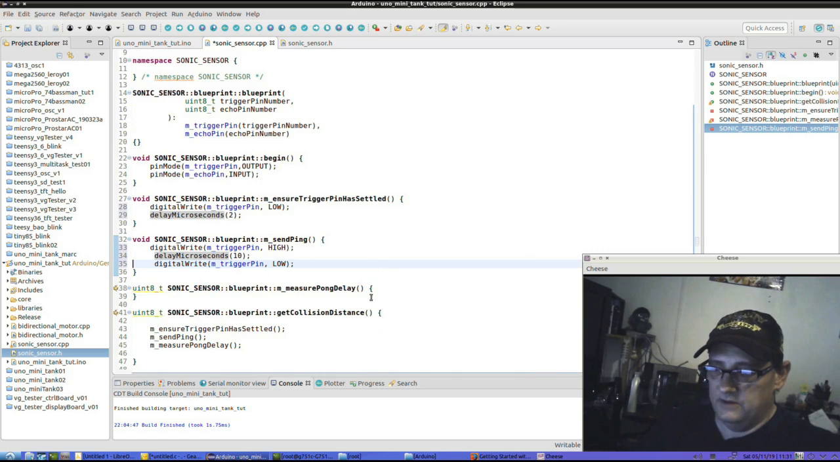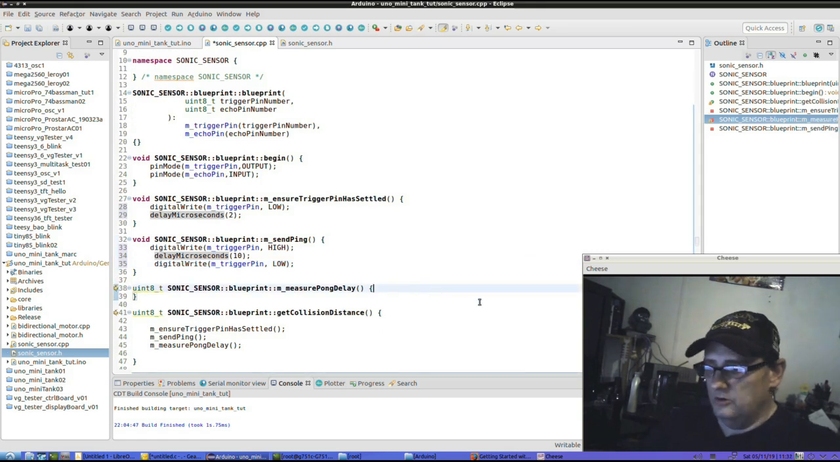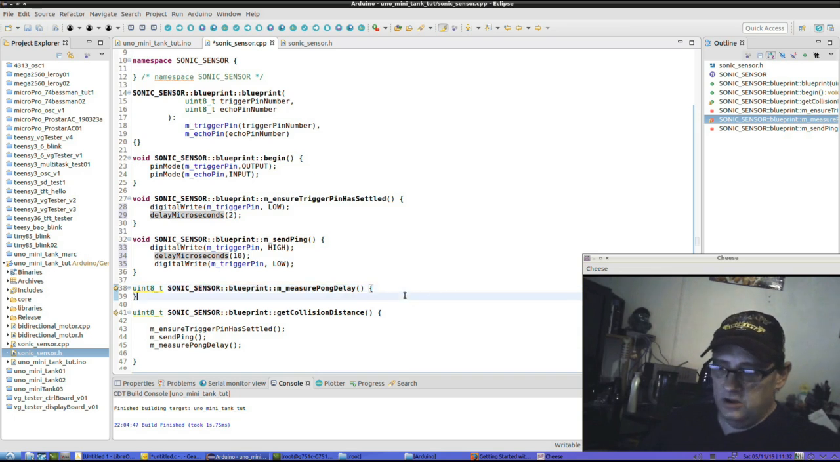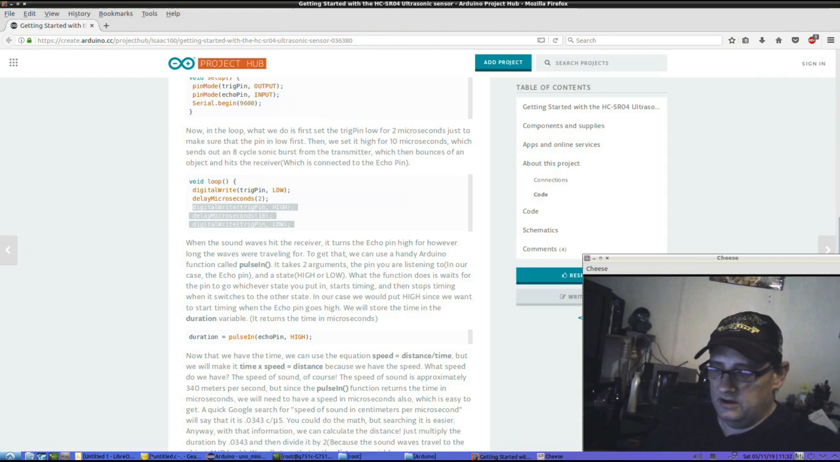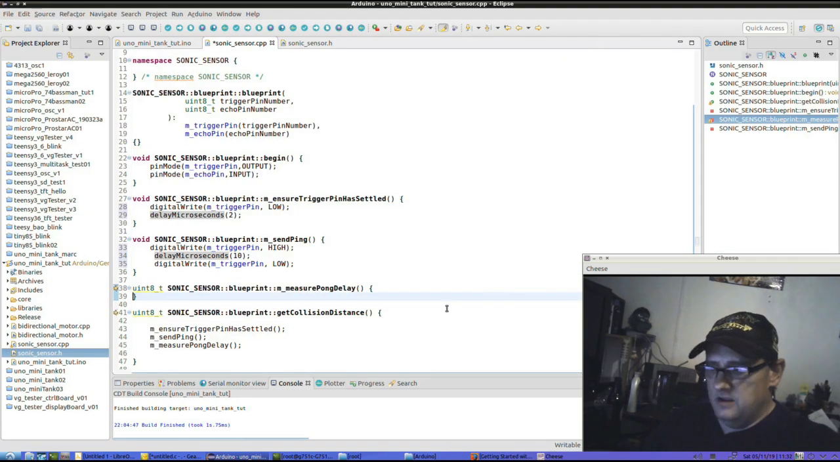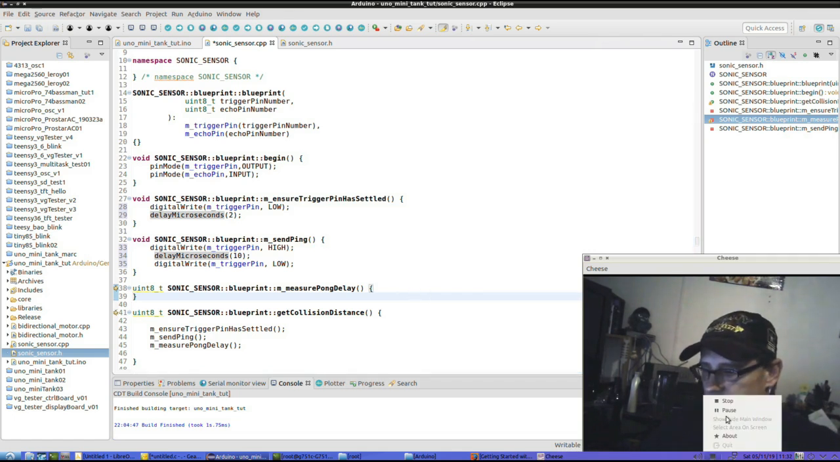And then of course measure pong delay. I'm going to go get that portion of code from what I've already played with in the past rather than using their example. Their example's okay, but what I've got gives me centimeters, it gives me 0 to 55. So I'm going to use that, and let me go find that and come right back.